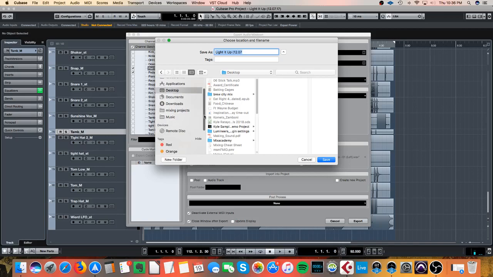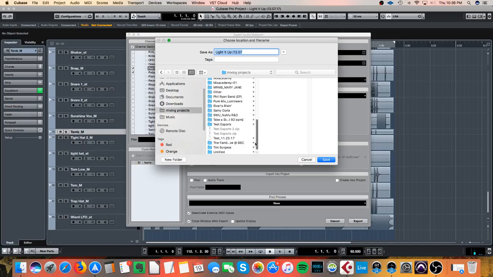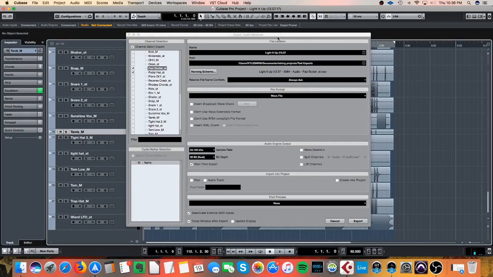Unless you have a special place for it and you want to get really crazy with organizing, make sure you can find it. Mine is in mixing projects. Mine is called test exports. And here we go. I have told the computer that that's where I want the files to end up. Don't worry about this. Leave it on always ask.